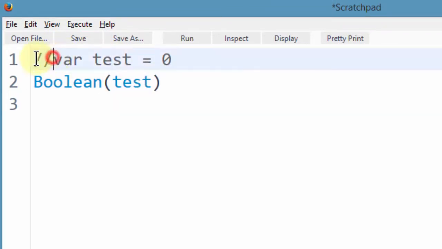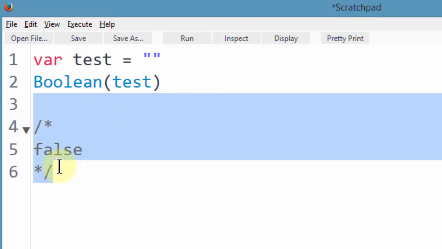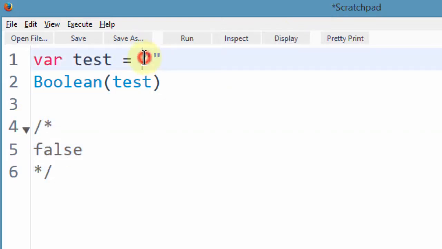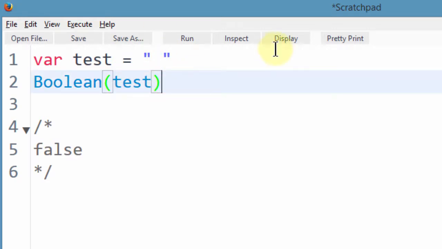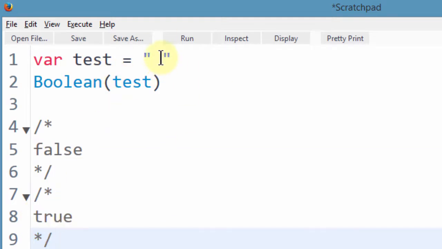So back to test. Let me change the value of this variable test to an empty string. So if I give it an empty string and then I find out the value, this is false. But now note that the empty string doesn't have anything in between. So if I add a space, that means that I've added a character in here, and that character now has given this a value. So if I display, you'll see that the value of this is true.